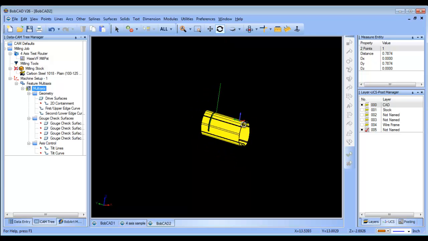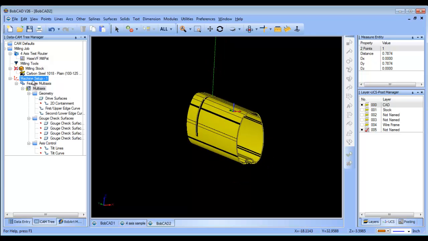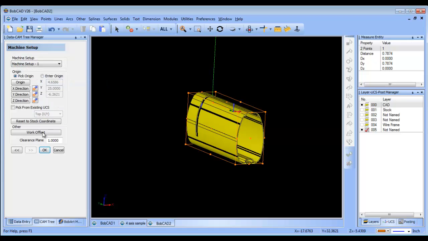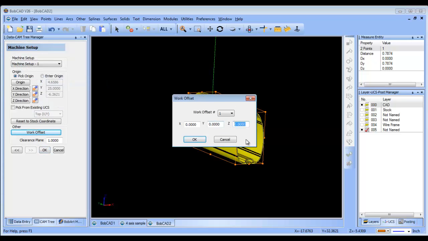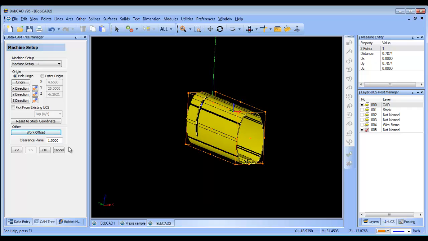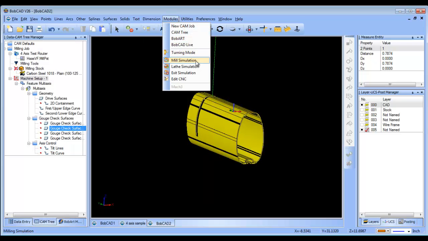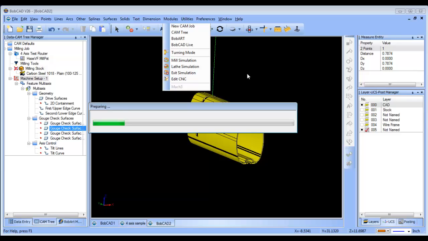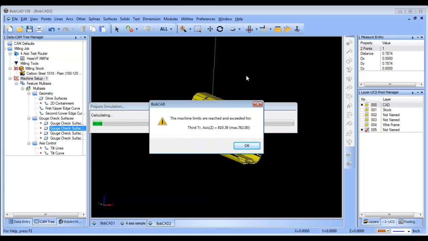Okay, so the last thing we would need to do is, for simulation, we would edit our work offset, so I'll make this like 25, just so it's above the table, and then we can run our simulation. So hopefully, another really great point. This machine is not set up, it's not the actual machine that we're using, and this machine has its definition, it's been defined, so it has its travels, defined rotation values, and everything else.